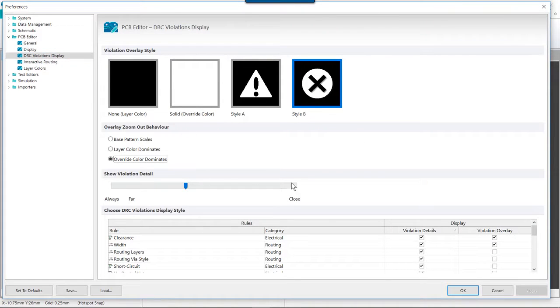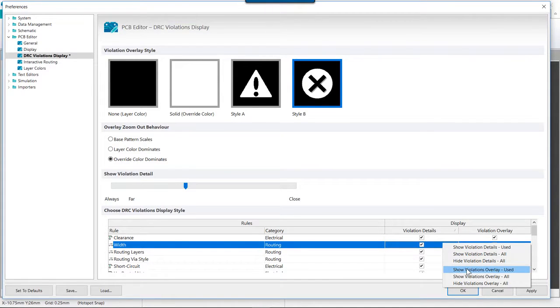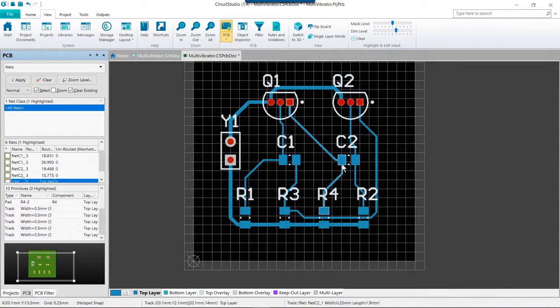And again, this is where we configure how violations are displayed in the workspace. And there are two different methods available for displaying violations, each with their own strengths. Now for the tutorial, we're going to right click in the display area of the PCB Editor DRC violations display page. And we want to select show violation details used. And we want to right-click again and show violations overlay used. And we are now ready to check the design for errors.